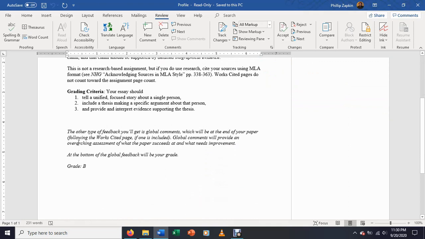The other type of feedback is going to be down here at the bottom of the essay. And if you've got a works cited page, it will follow after the works cited. I'm going to italicize these global comments so you will be able to tell the difference between your text and the text of the feedback. But basically, the global comments are going to be concerned about things going on with the paper as a whole. So what works overall, what are the major strengths, and then what are the major weaknesses?